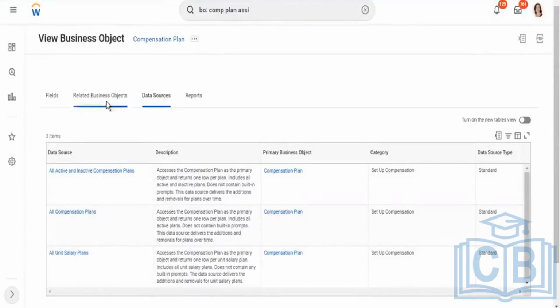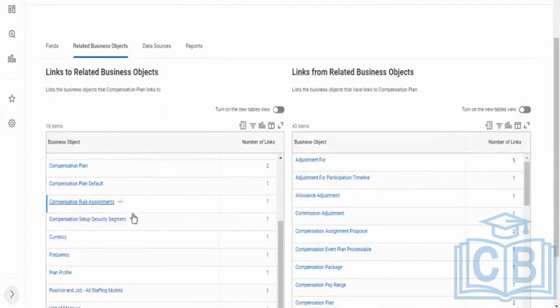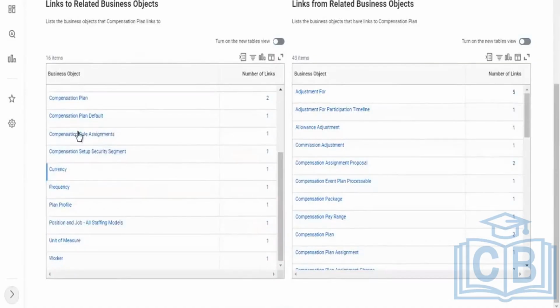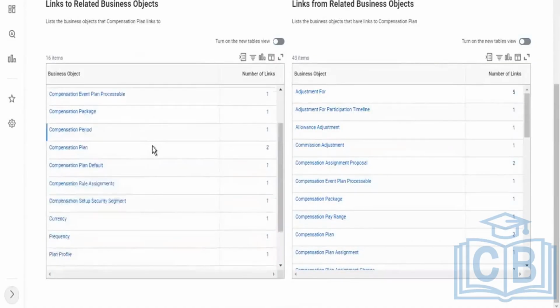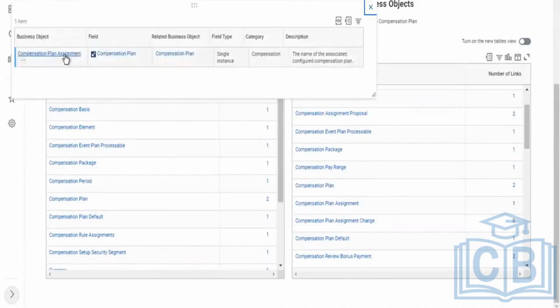Now, how do I pull fields from compensation plan assignments? I know it's a related business object, right? I can go in here and see how it relates. Oh, I have compensation plan assignments here, under links from the right-hand side, links from compensation plan. This is a one-way link. That means if you are building a report on compensation plan, you cannot get data from compensation plan assignment.